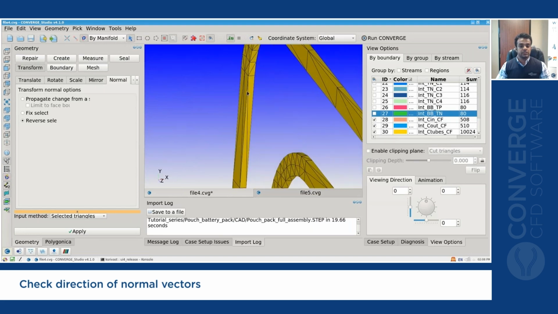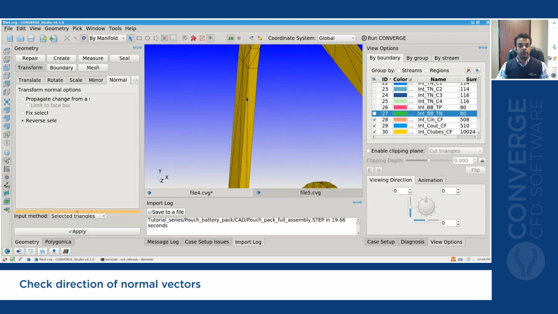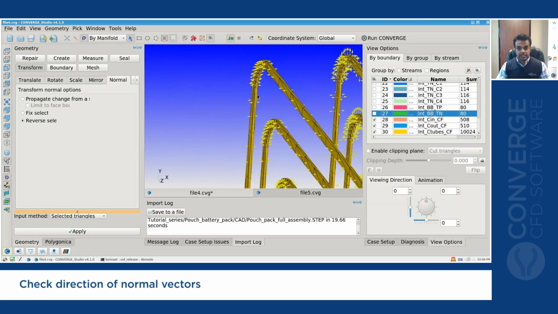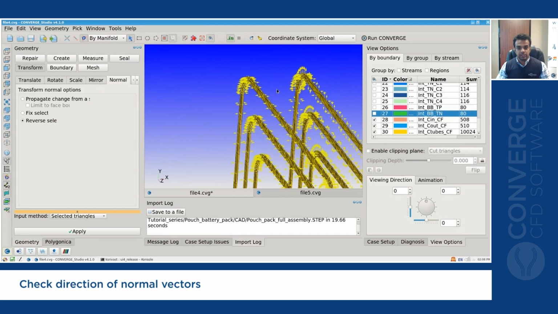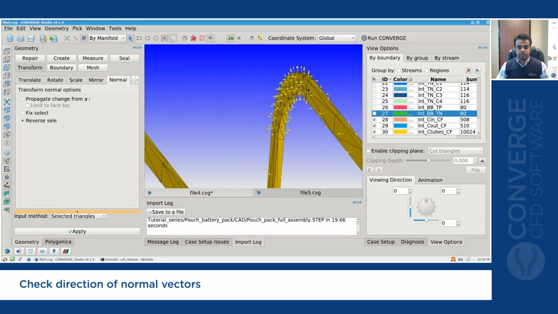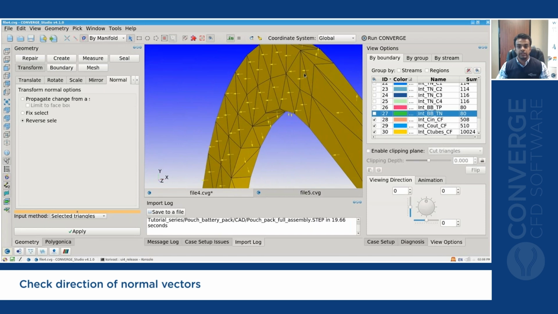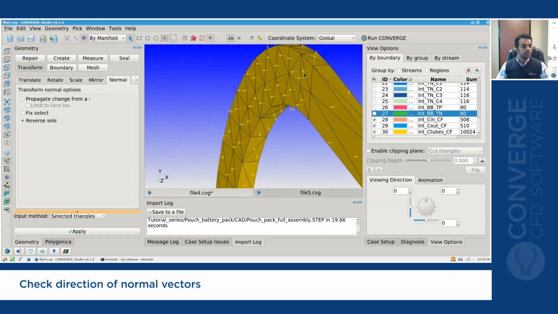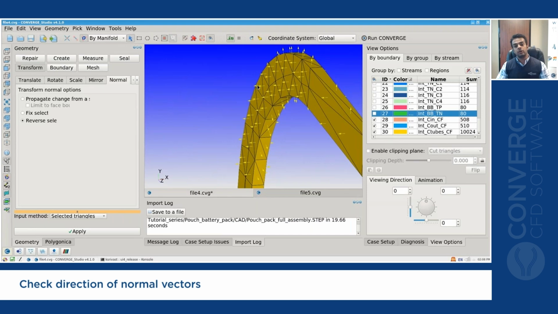It is a good practice to have the normals point into the fluid domain for fluid-solid interfaces. Looks like that's the case for the first set of coolant tubes, but for the second set of coolant tubes, it is not pointing into the fluid domain, it's pointing into the coolant fin solid domain. So I'll go ahead and change the normals here.